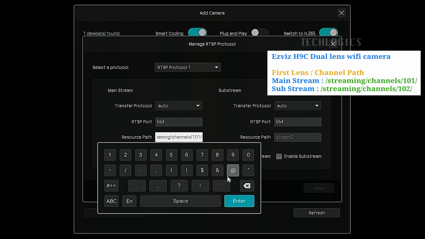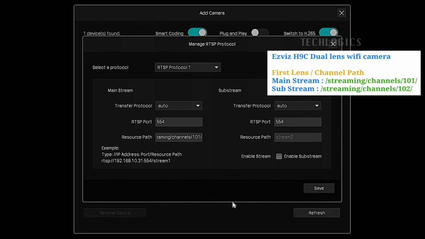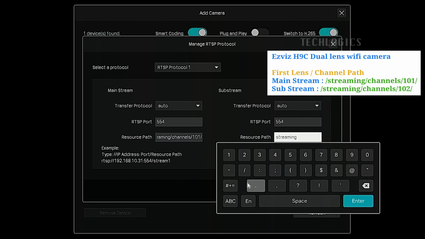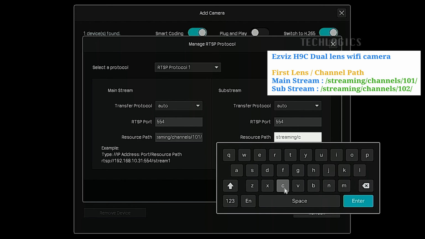The streaming path for the first channel's mainstream is streaming/channels/101/, and the RTSP port and transfer protocol remain unchanged. The streaming path for the first channel's substream is streaming/channels/102/, and the RTSP port and transfer protocol remain unchanged.